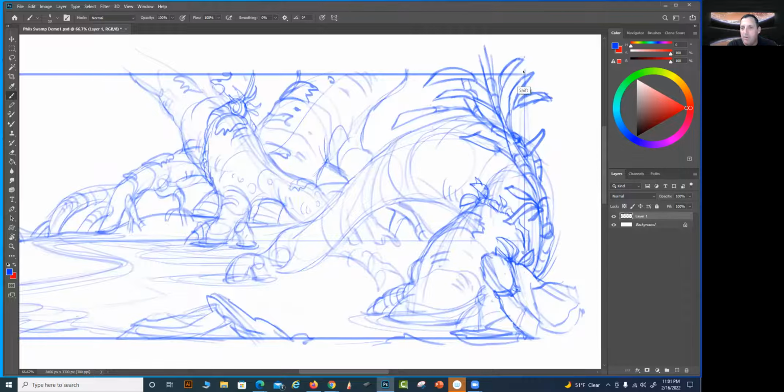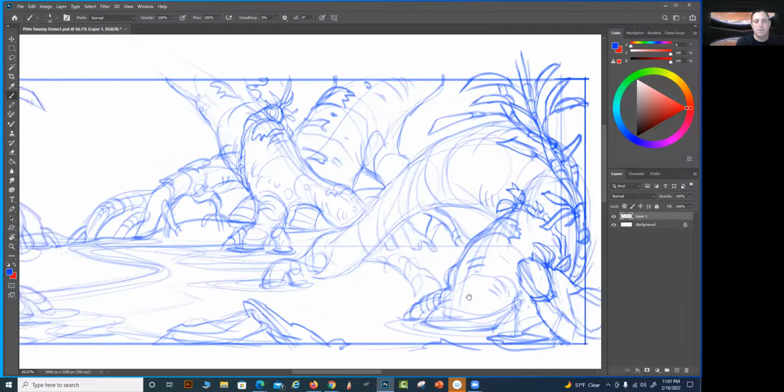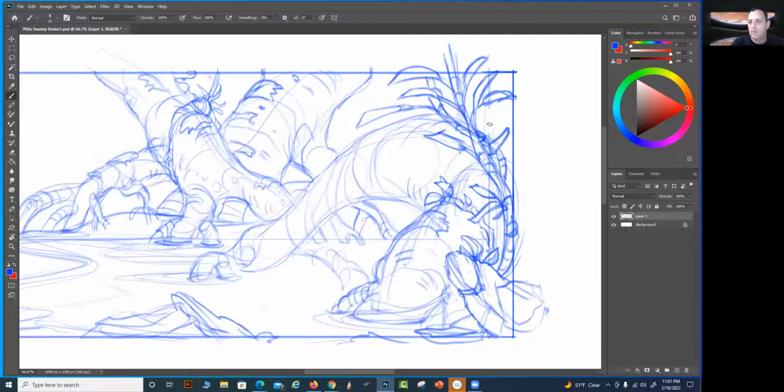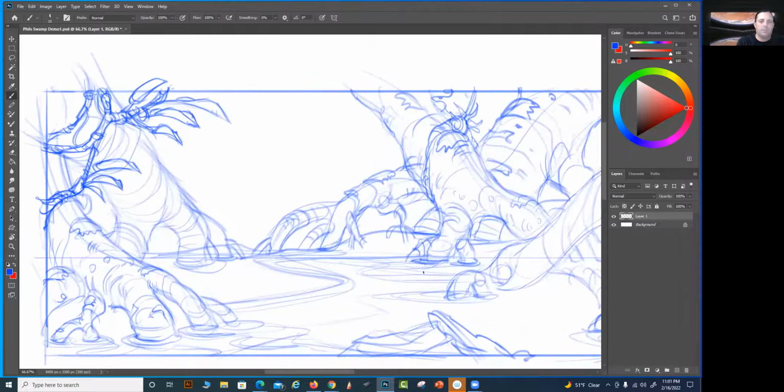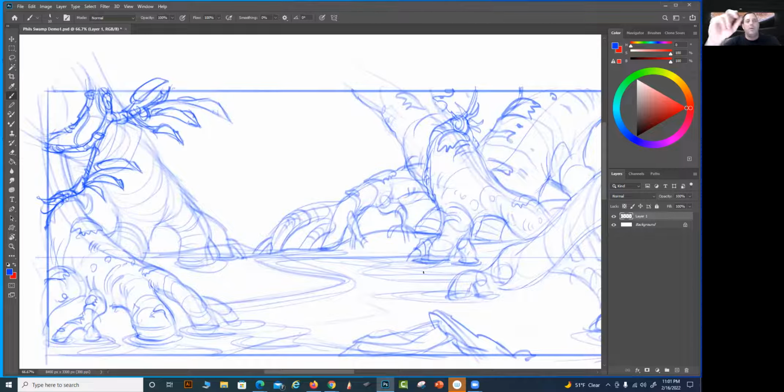I'm going to reframe my composition a little bit. I like that. Rock and stuff, I want to bring it out to about there. All right. There's one more swampy element I want in there, one or two.